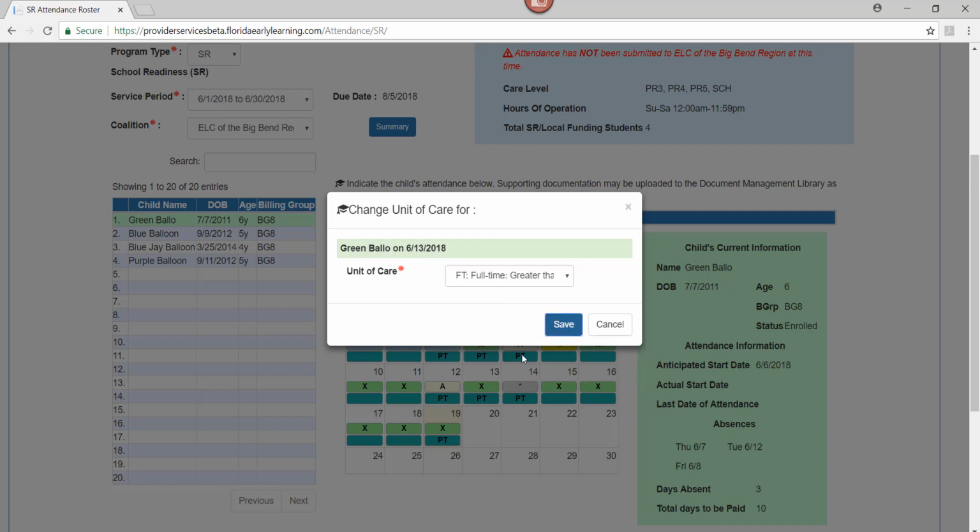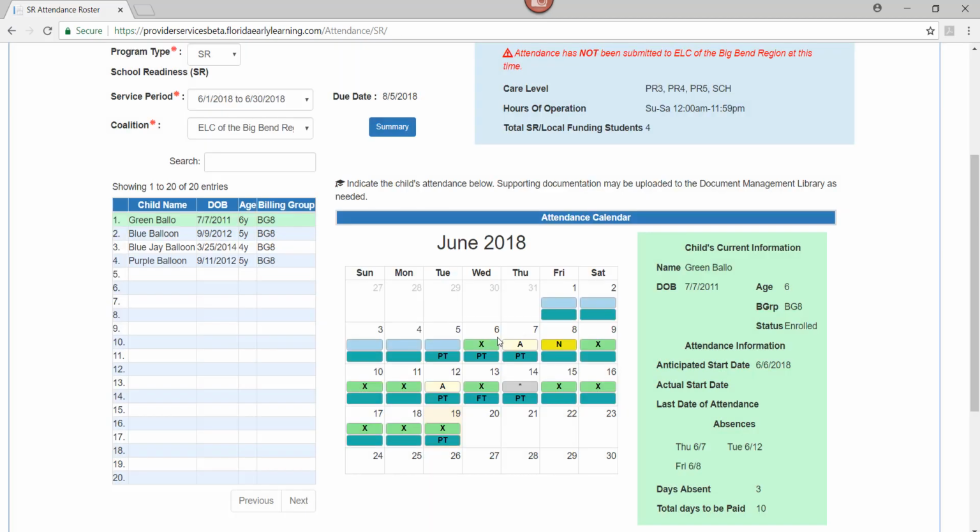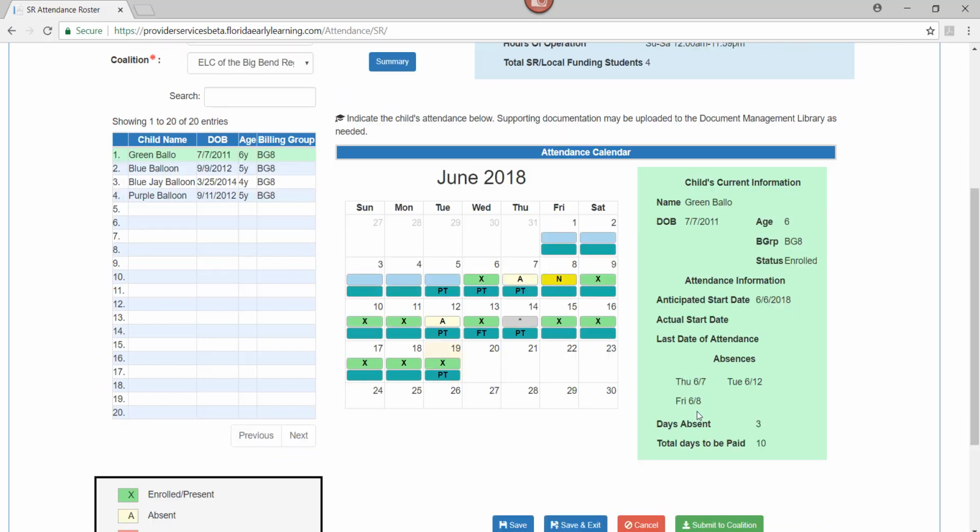So in this new attendance roster, the provider is able to both track the attendance for the child and change the unit of care the child is served per day, and then submit that. And over in the child current information section, there's a count being kept on the number of days that are absent and the total days to be paid.